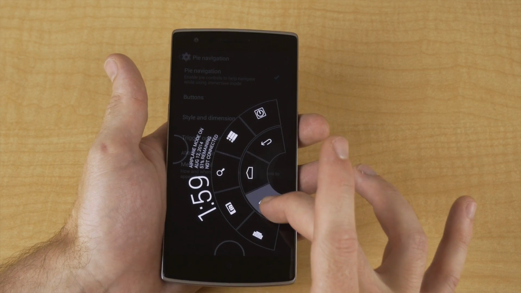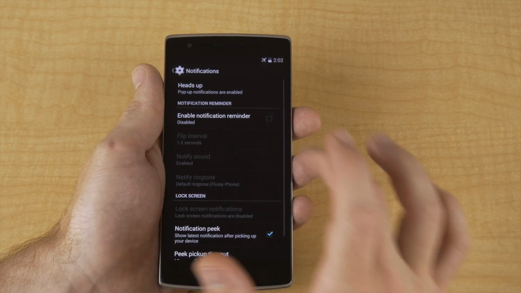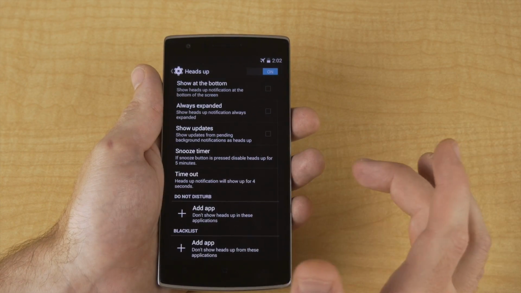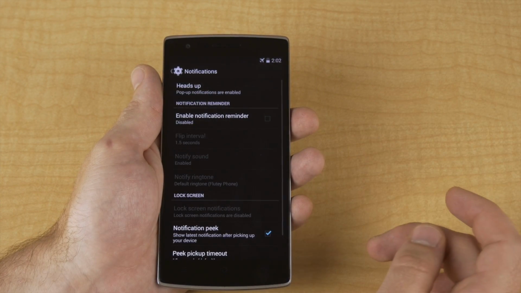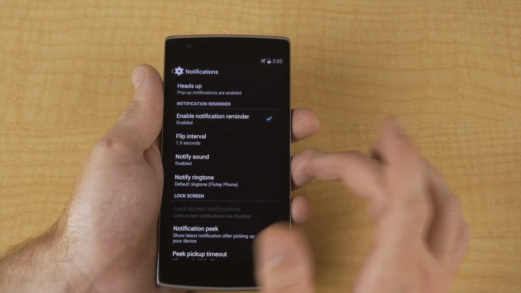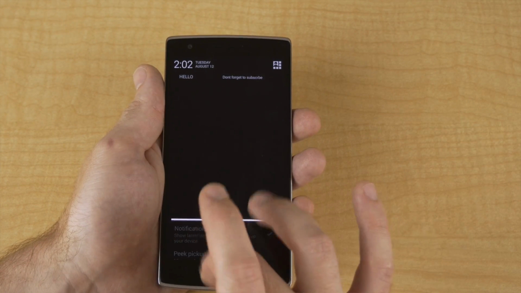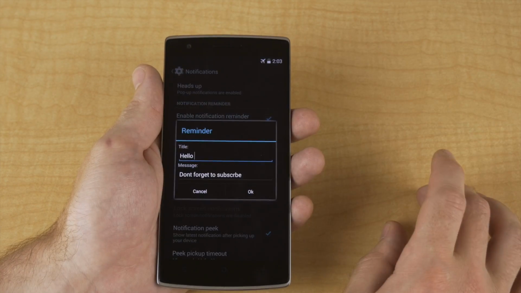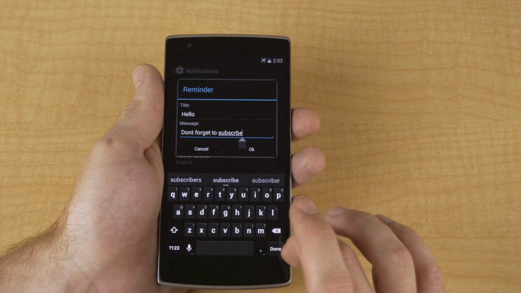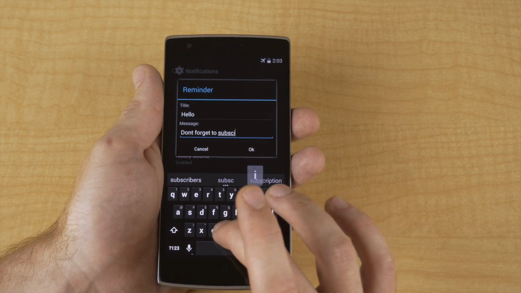So notifications is where the settings for the heads-up notification system I spoke of earlier lives. But in here, you'll also find a nifty little addition called Notification Reminder. So once you enable it, if you pull down your notification shade, you have this little section just below the time where if you tap it, you can set a reminder. I thought that was pretty super nifty.